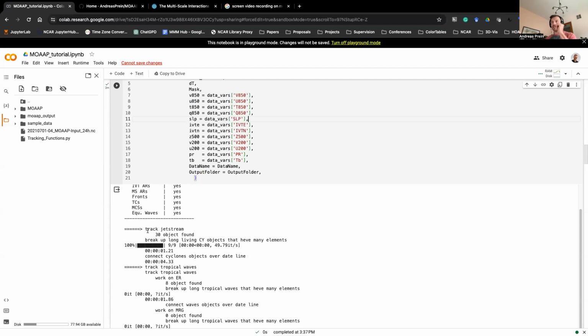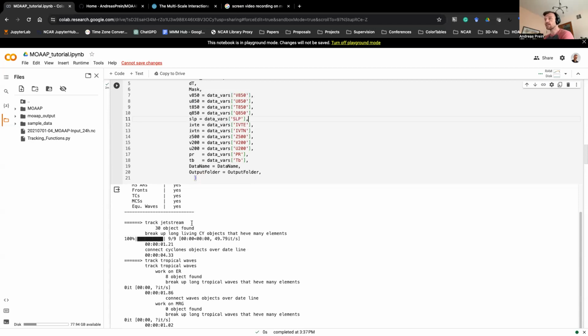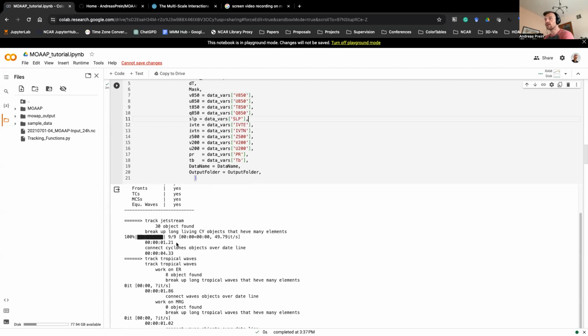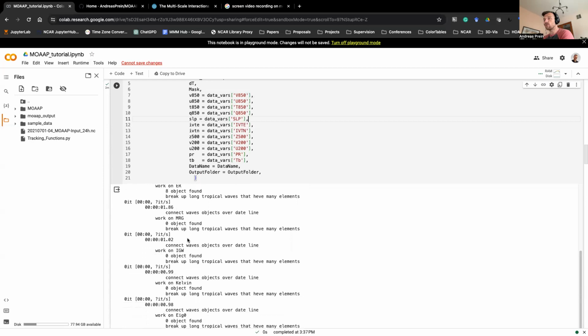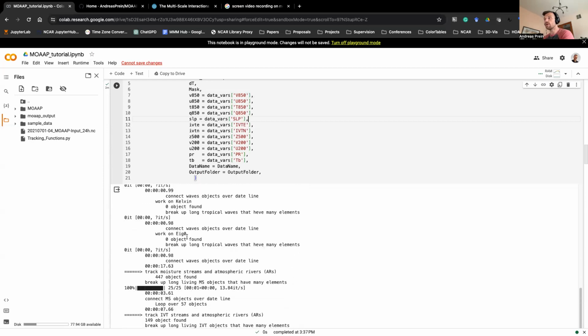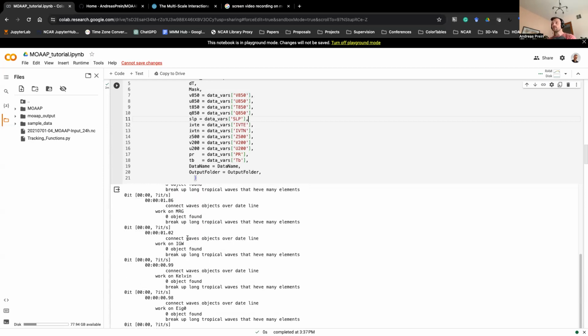So for example, it starts off with tracking jet streams. You can see it found 30 objects. It's going through all of those, checks if those objects qualify as jet streams, and then it writes out the jet streams. And it does this step by step for all different phenomena. A quick note here, since we only provide 24 hours, we are not able to track tropical waves.